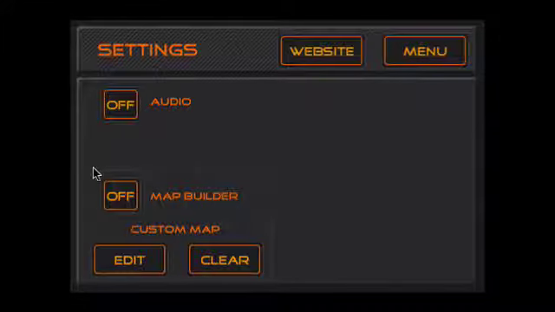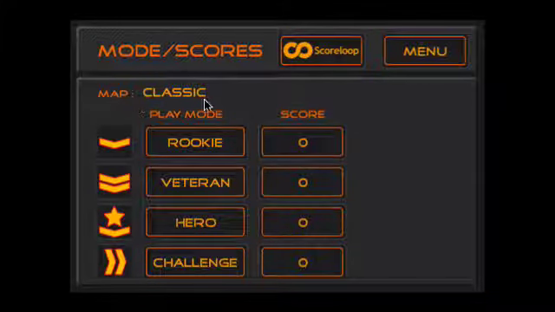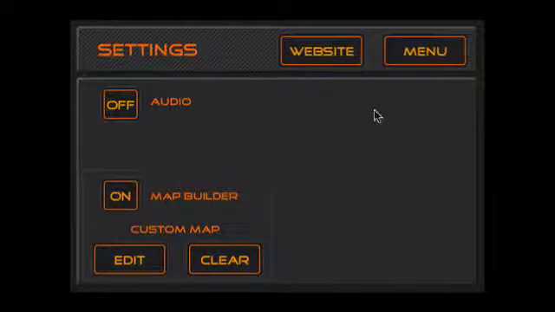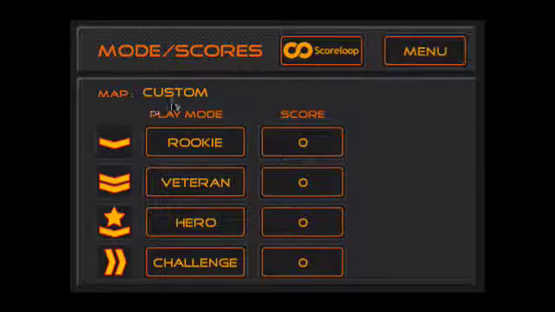Going back into settings, I mentioned earlier that we have left the Map Builder button off. What I'm going to do now is click Menu, go into Play, and you'll see here that it tells us which map we're going to use for our gameplay. And because we have Map Builder off, then we're going to use a classic map, and these were the maps that first shipped with version 1 of Comets and Craters. Go back to Menu, Settings, and I'm going to turn Map Builder on. Go back to Menu and Play, and you'll now see the map has changed from classic to custom.